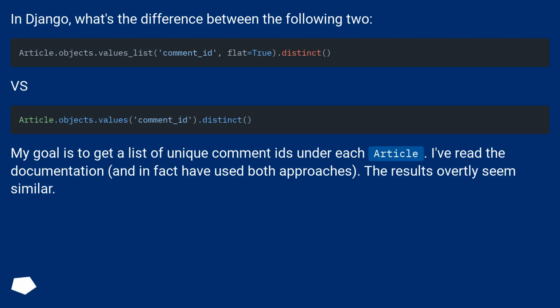My goal is to get a list of unique comment ids under each article. I've read the documentation, and in fact have used both approaches. The results overtly seem similar.